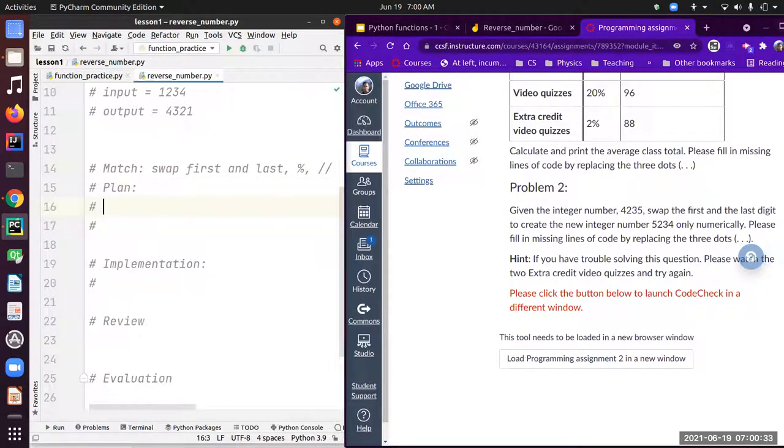So the first step of my plan should be to get the input. So it's really clear. We have to get the input. So input, in this case, a number. Okay.